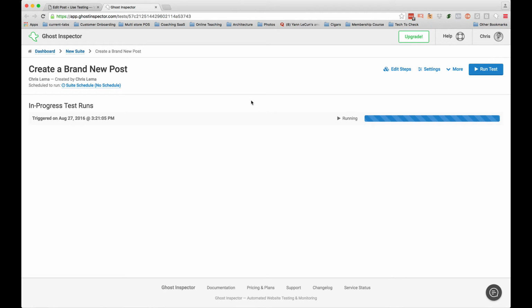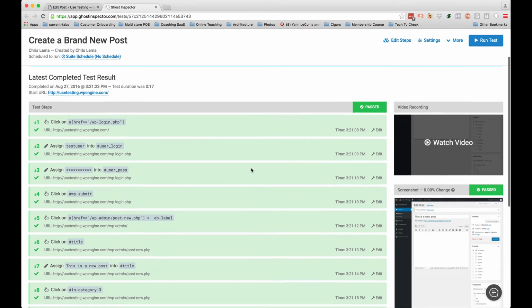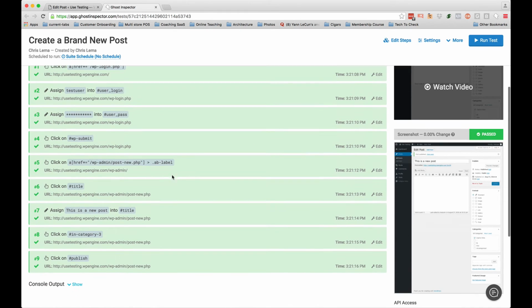And as it runs the test, it's going through all the steps that I just created. And it's putting in the information, and it's creating another post. It's doing all the work I just did without me having to write anything. But what's nice is when it's finished, I will see each of the steps. You'll see here each of the steps that were taken.